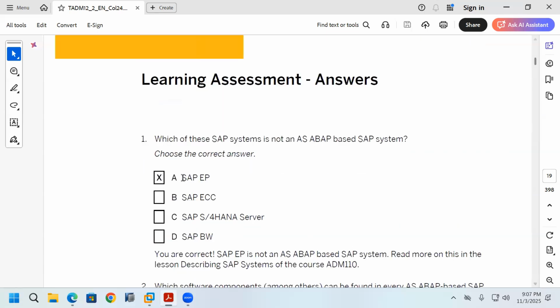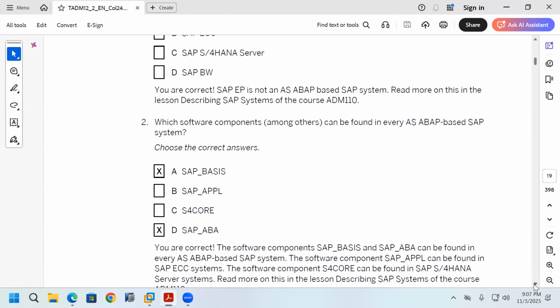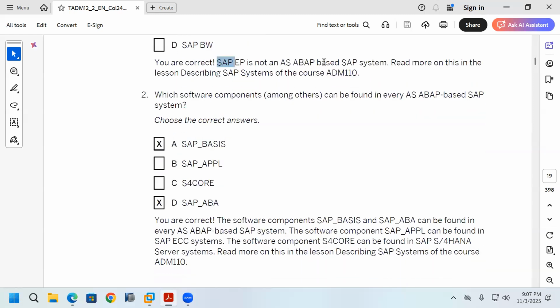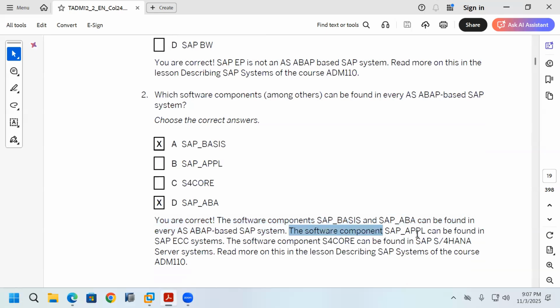Okay, SAP Enterprise Portal is a Java system. SAP EP is not an ABAP based SAP system. It is a Java system. You are correct. The software components SAP_BASIS and SAP_ABA can be found in every ABAP based SAP system. SAP_APPL can be found only in the ECC system. S4CORE can be found in SAP S4HANA server systems.